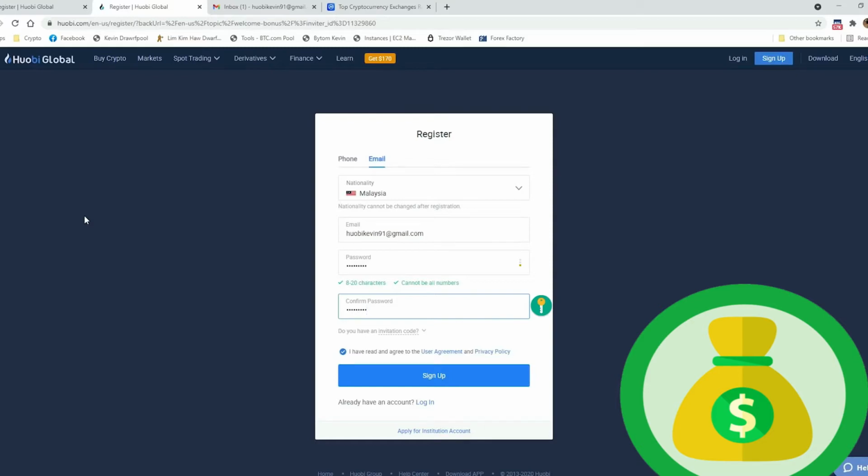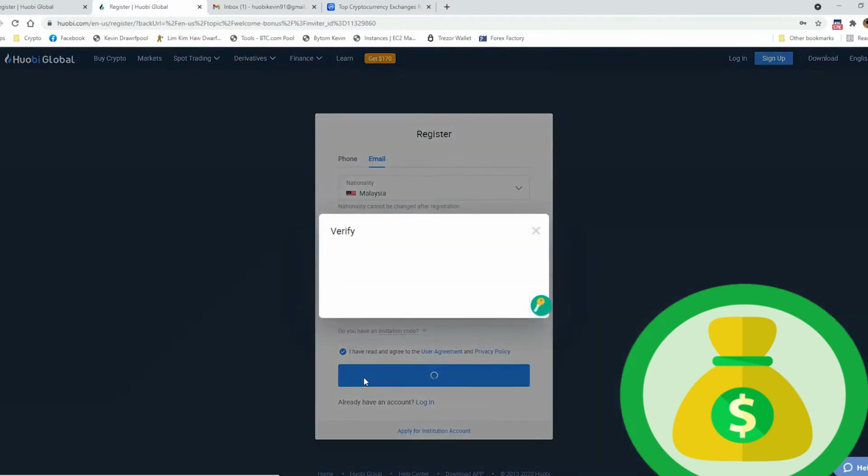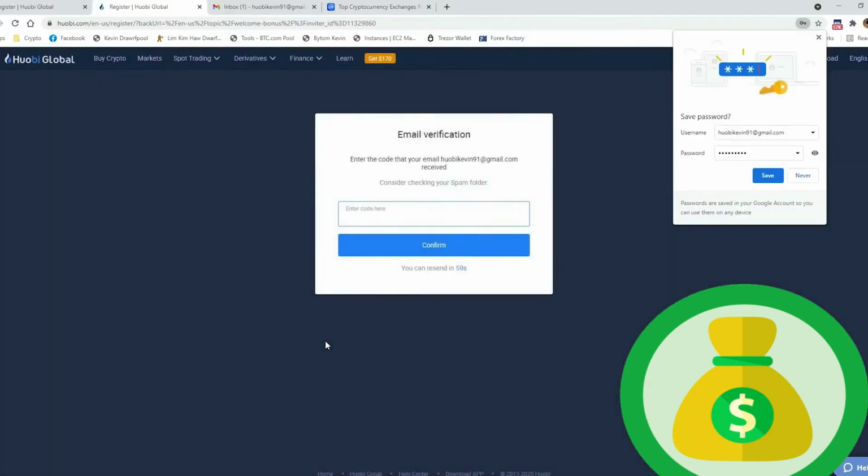Once you have put in your nationality, your email address, and your password, what you need to do is make sure that this box is ticked. Make sure that you have agreed with the user agreement and the privacy policy, and just click sign up. Once you click sign up, of course, the verification will pop up. Make sure to show that you're not a robot, and you just need to click on it.